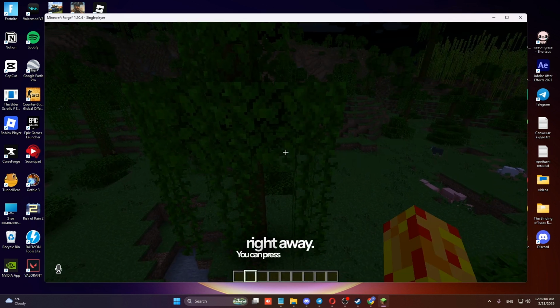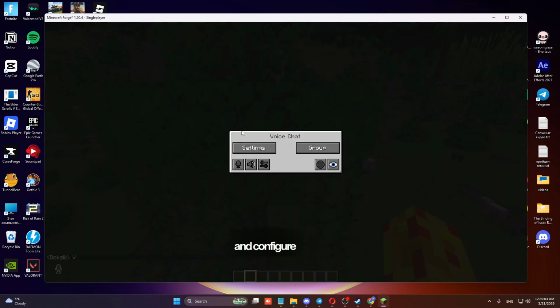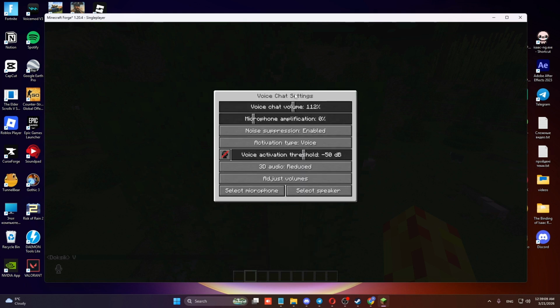You can press M to turn it on or off, and press U to access the settings and configure it here. So let's go into settings here. First, you can increase the volume of who you're hearing, boost your microphone if it's too quiet, and enable noise suppression.